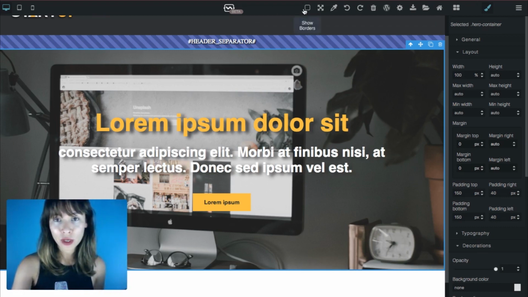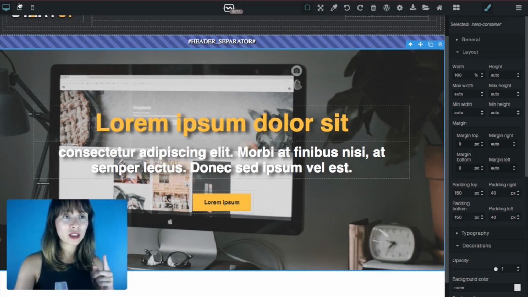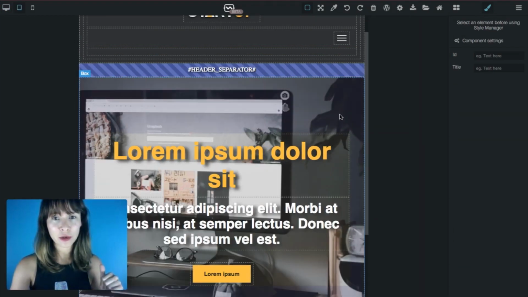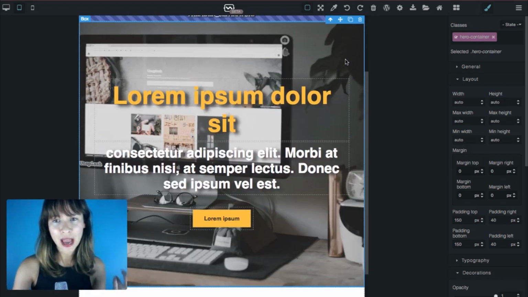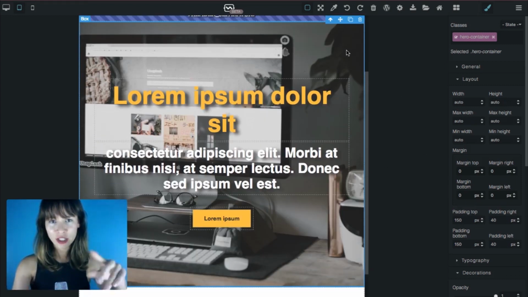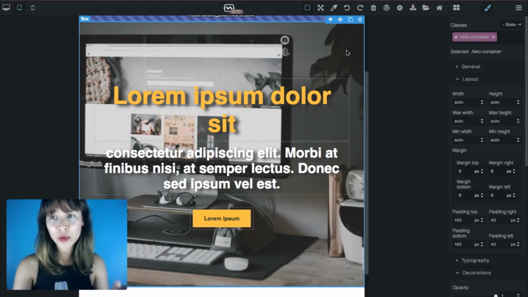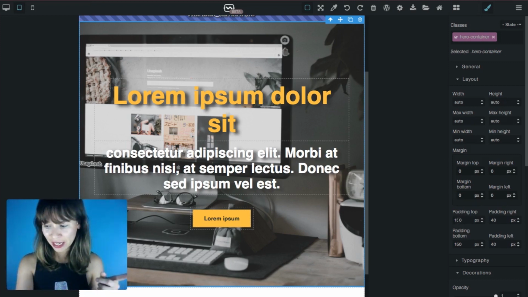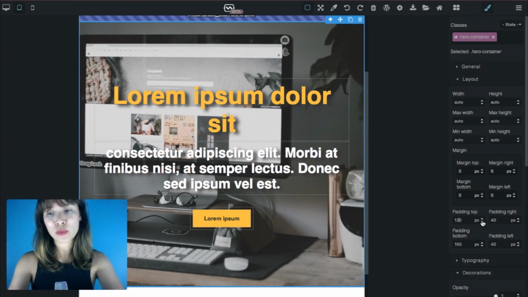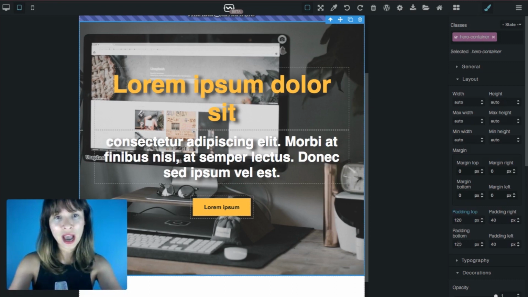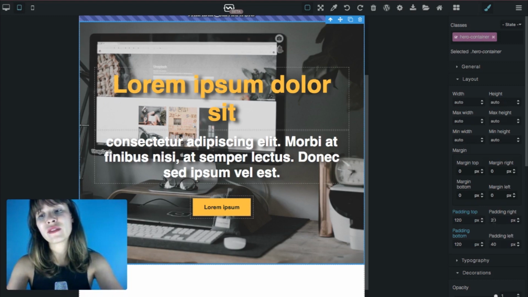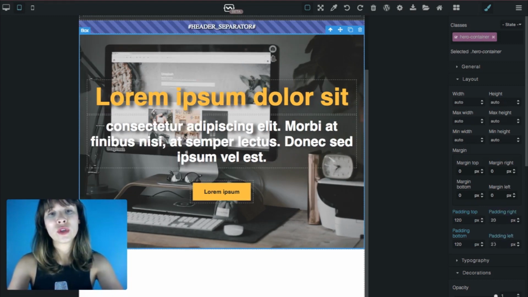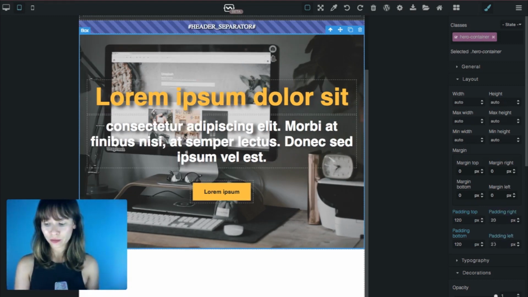So I'm going to click on show borders again and go to tablet view. It looks pretty good, but I think that we can get rid of some padding. So here, select the hero container, and in padding, what we're going to do is bring this down to, instead of 150, let's bring it to 120. See how the container shrinks? And padding right and left, I think we can bring it to 20. I think this looks good.